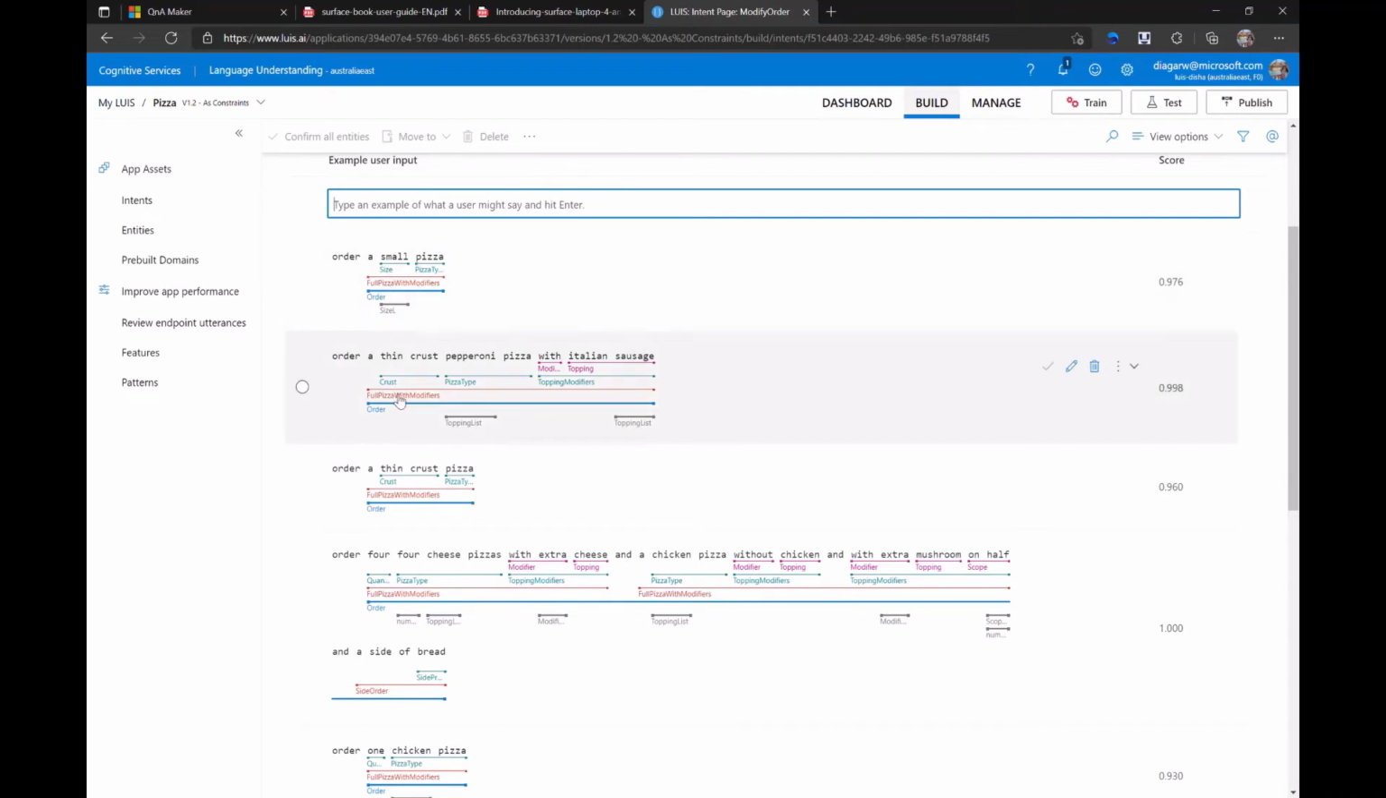So let's look at a couple of other examples. For instance, order a thin crust pepperoni pizza with Italian sausage, right? So here again, order is the intent, and a thin crust pepperoni pizza with Italian sausage is the full pizza with modifiers. And here we have a bunch of sub-entities, right? We have crust, which is thin crust. We have pizza type, which is pepperoni pizza. We have topping modifier, which is with Italian sausage. And here Italian sausage is actually the topping, right?